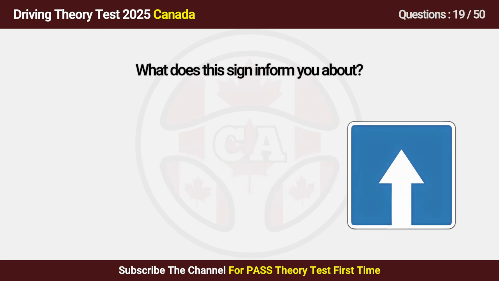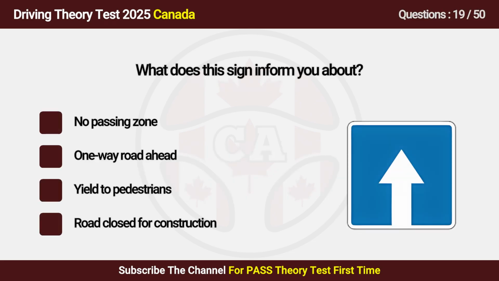Question 19. What does this sign inform you about? A. No passing zone. B. One-way road ahead. C. Yield to pedestrians. D. Road closed for construction.